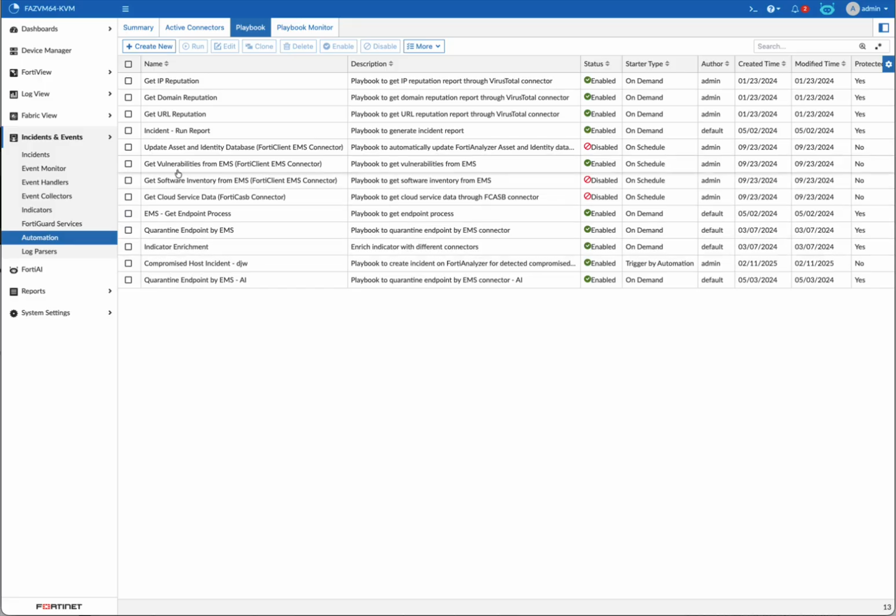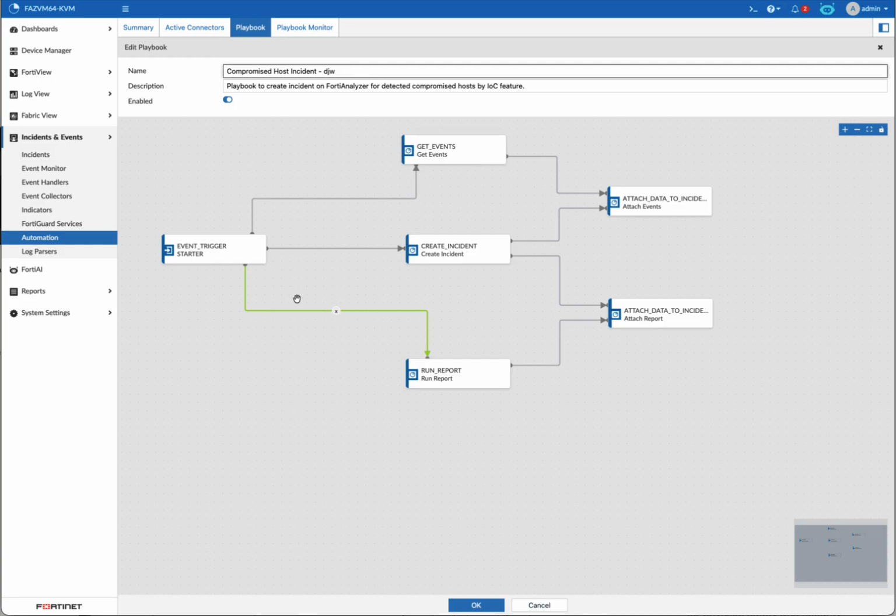These are all based on the triggers that we saw, and so I'm just going to open one to get an idea of what some of these look like, right? I'm just going to do a compromised host here. So we've got the event trigger of those events that we saw, and then we're going to get the events. We're going to create an incident automatically from these events from the event monitor. We're going to run a report to get information about it and attach that to the incident, and then we're going to get some data enrichment through indicators of compromise and things like this, and it can be done automatically. You can create playbooks from scratch.